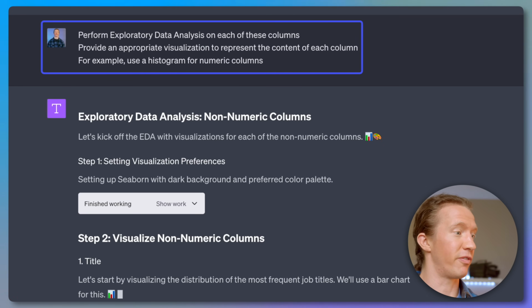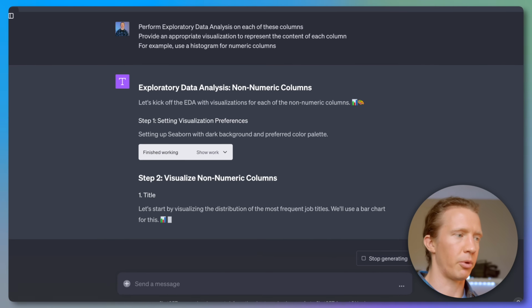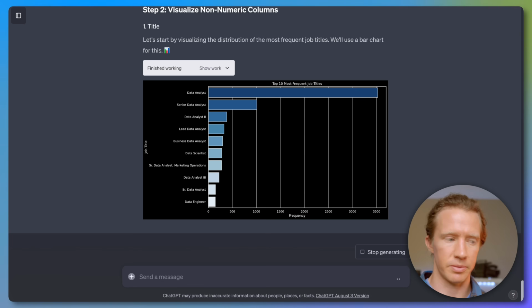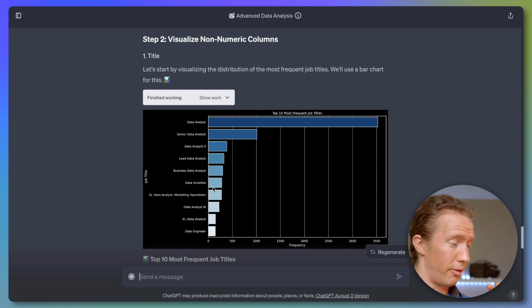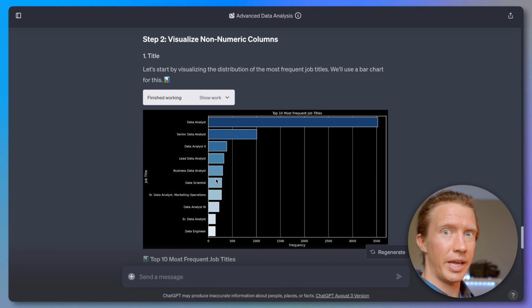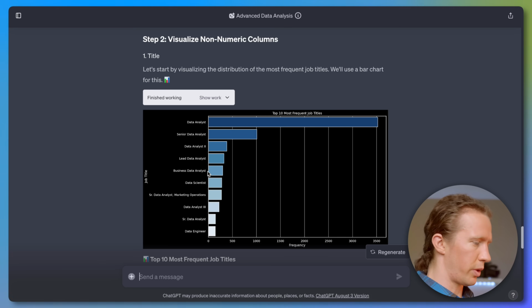And I provide it with: perform exploratory data analysis on each of these columns. Provide an appropriate visualization to represent the content of each column. For example, use a histogram for numerical columns. And the results from this are really interesting because now we get a dive in to see what's in this data set itself. The first one it gives us is the title.